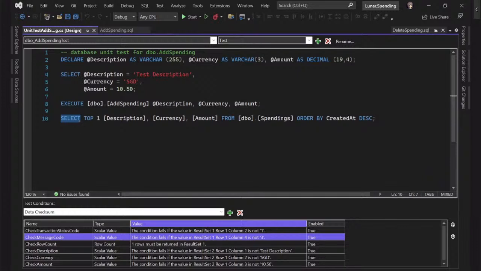From here you can see we can not only test the result in the store procedure, but we can also add in extra statements to test additional things about this unit test.